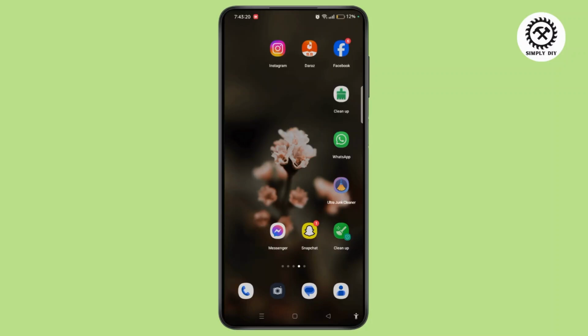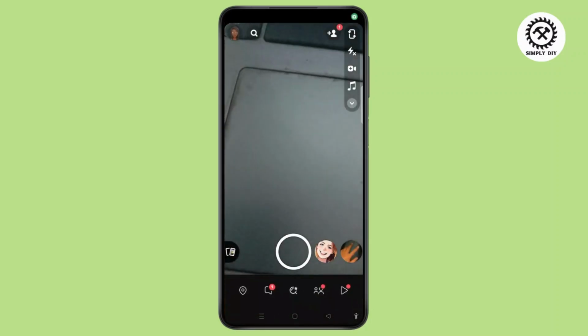Launch the Snapchat application on your device. The first step to follow is simply you can remove unnecessary friends. For that, launch Snapchat and log into your account. Tap Profile by tapping your avatar at the top left corner of the screen.